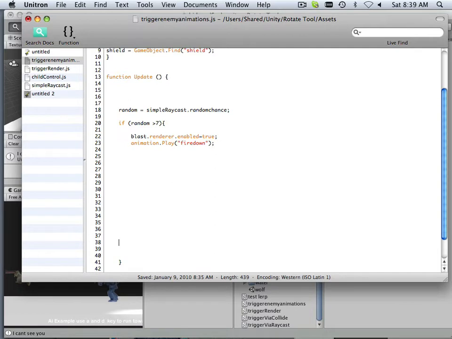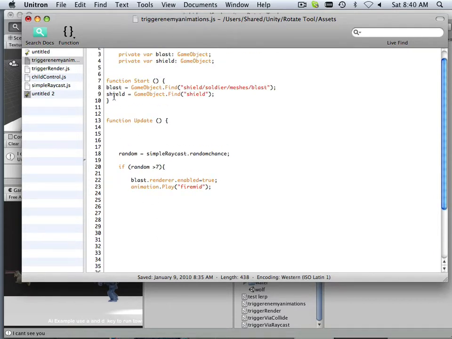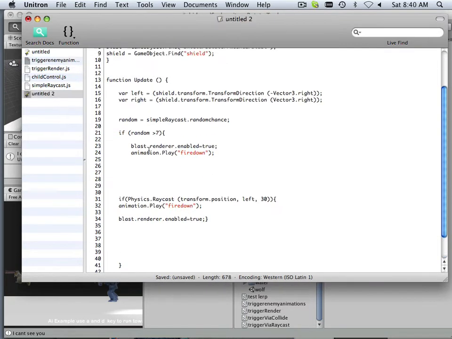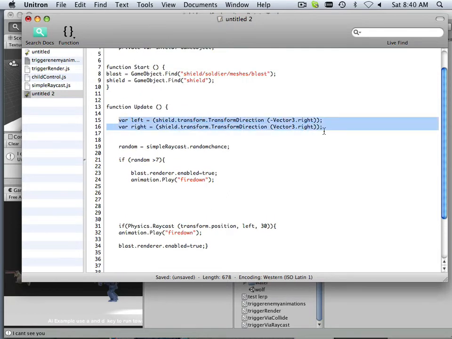So what I need to do is figure out how to trigger my other animation. This is going to be fire mid, and fire down is based upon distance. If it's based upon distance, it's based upon raycasting. And I brought this shield variable in. Okay, so that means what I now need to do is this. Okay, let's copy.